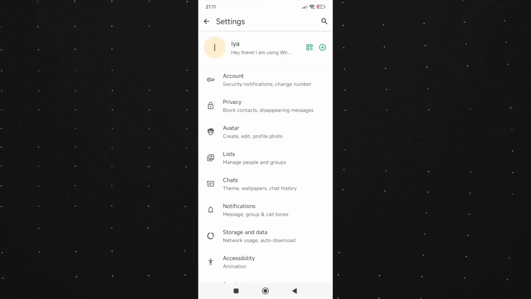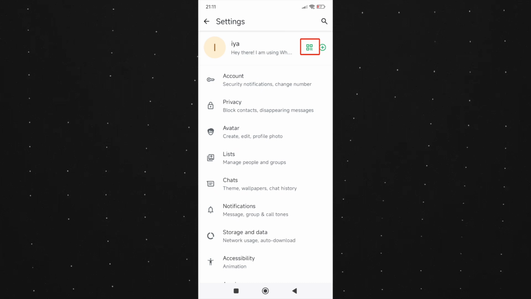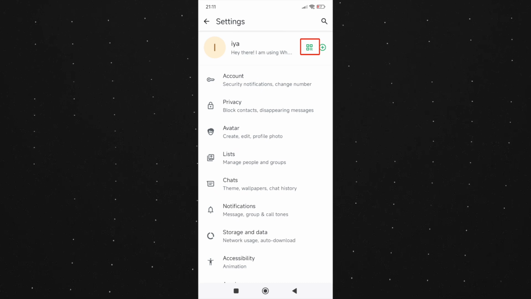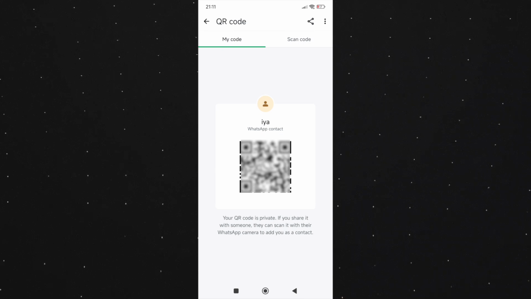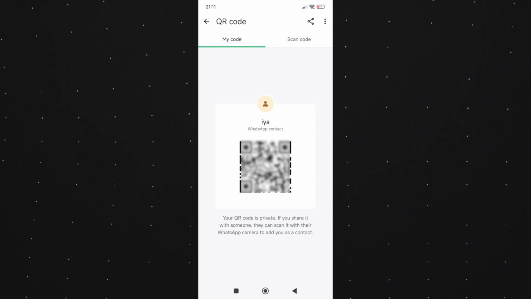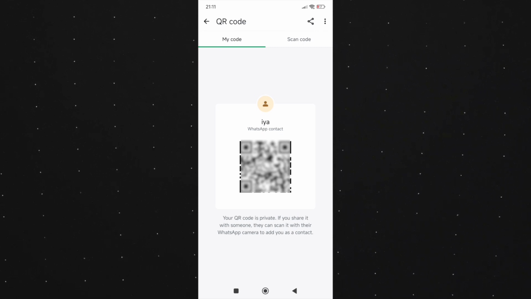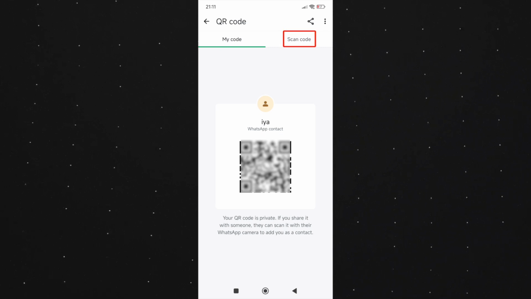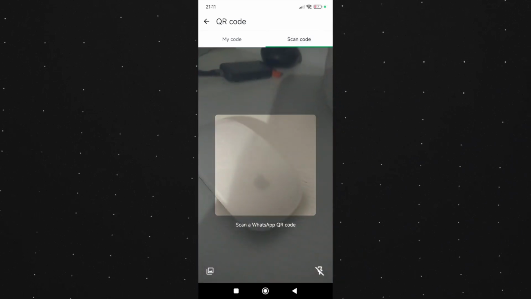Once you're in the settings, at the top you will see your profile, and on the right side of it, you will see three boxes with dots. Tap that. After that, your QR code will pop up. If you want, you can screenshot it so you can show it to anyone who wants to add you on WhatsApp. But we're here for scanning a QR code, so you should look at the top right corner and tap on the scan code. This will open up your camera to scan a QR code.